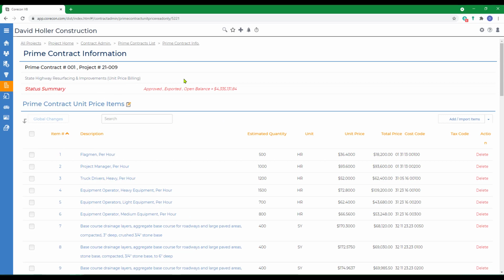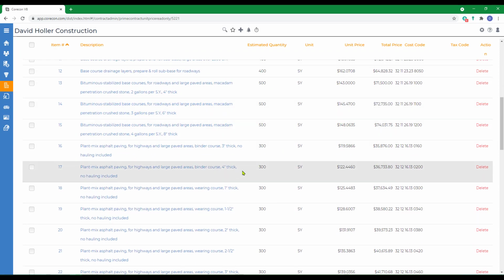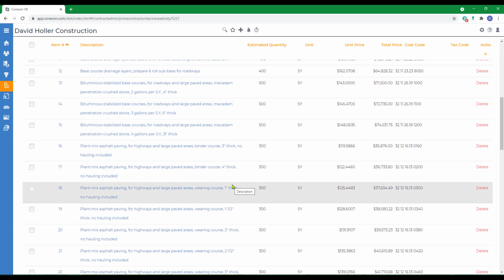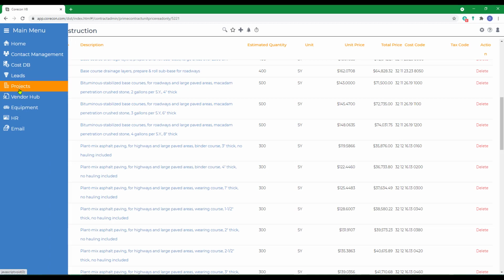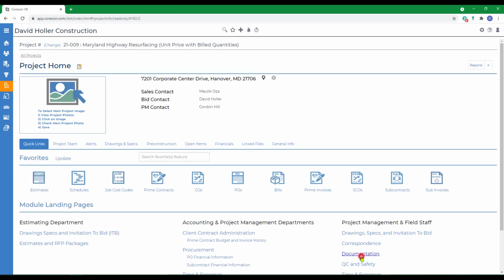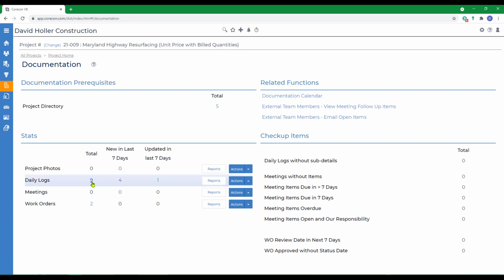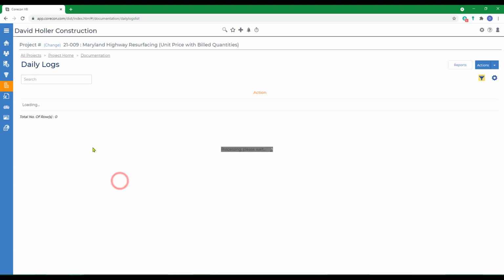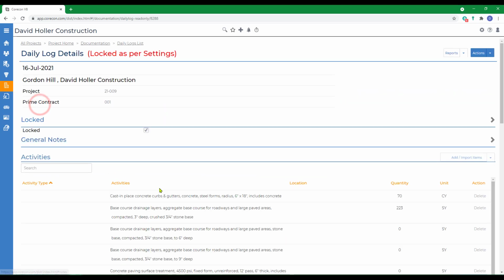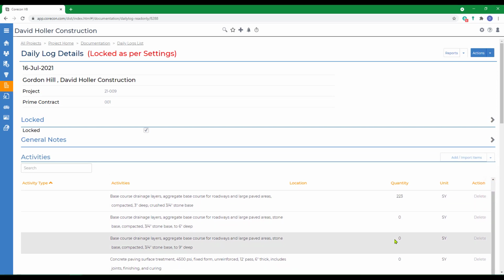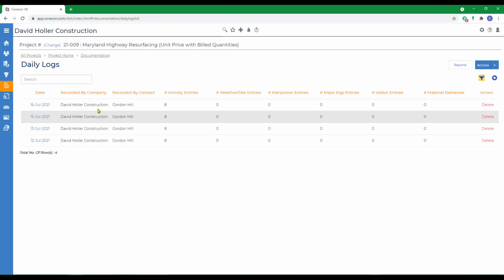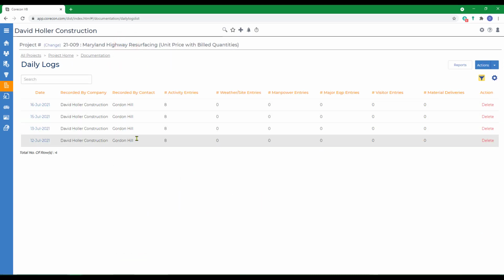Before we go into the prime invoice, a common question that we receive is, how do I calculate the totals that I'm going to bill on a prime invoice for a unit price with billed quantities contract? Corecon has provided in the documentation module daily logs. If your field team are recording daily logs on a daily basis, there's a section on daily logs called activities where the units completed for that day can be recorded. As you can see, there's 4 for the week that we're going to be billing for today. Corecon also provides a report that will summarize this for you.